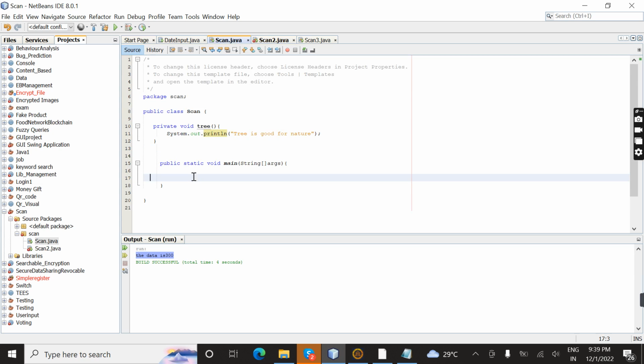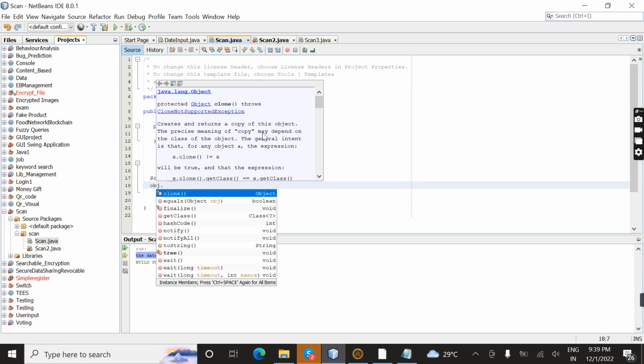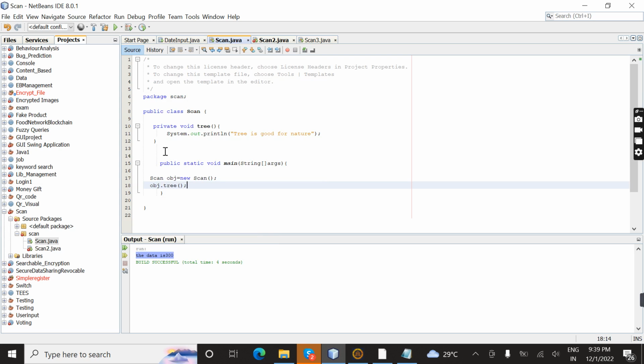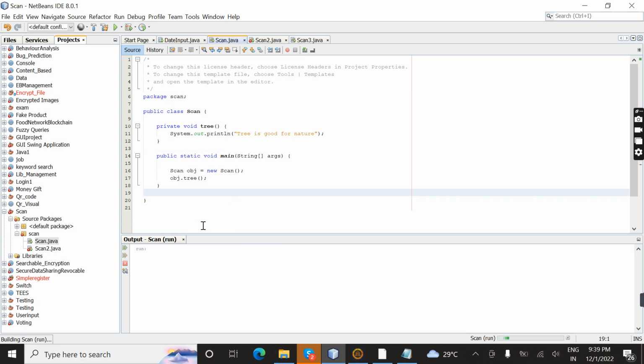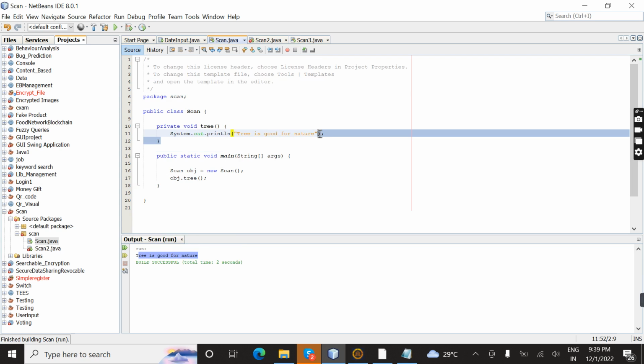So now I'm going to create the object inside the same class: scan object equal to new class name, where the class name is scan. Within the brackets, I'm going to call the method, object dot tree. Now I'm going to run. Tree is good for nature, so it printed the statement. So this is called private. We can access it only within the class.